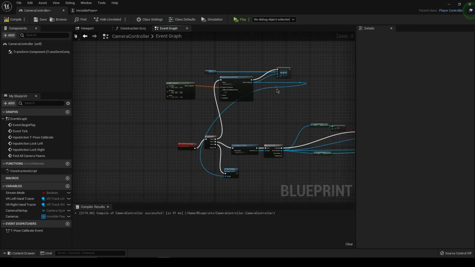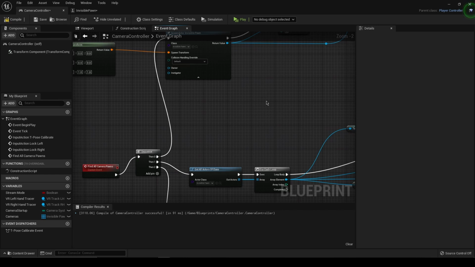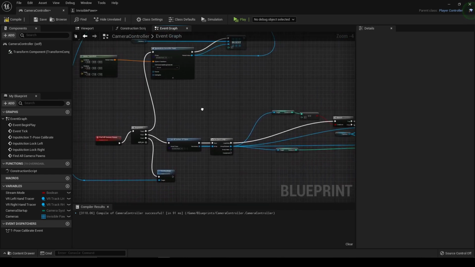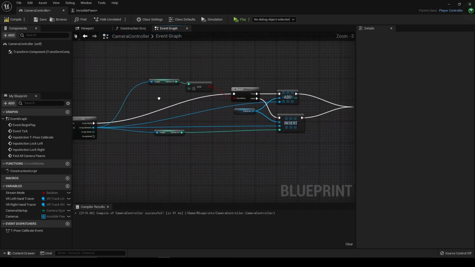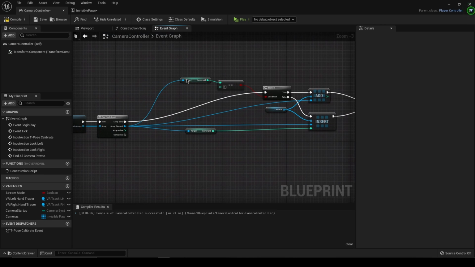I specifically was looking for information about control rig recently, and I stopped watching somebody's video just because their blueprints were so nasty and I had so many wires crossed. I was like, I'm not gonna learn what you're doing here. So then I stopped.